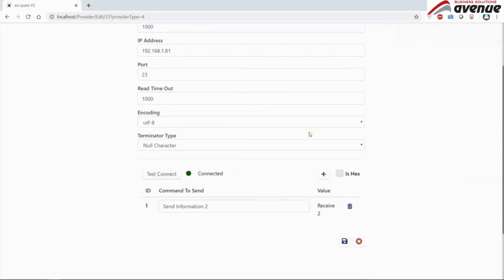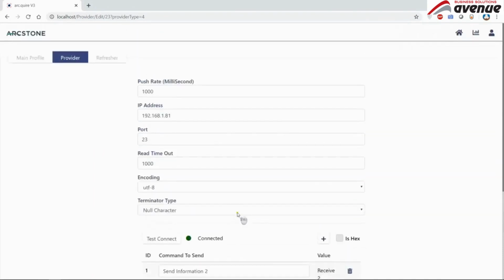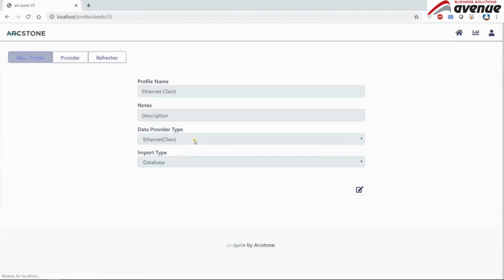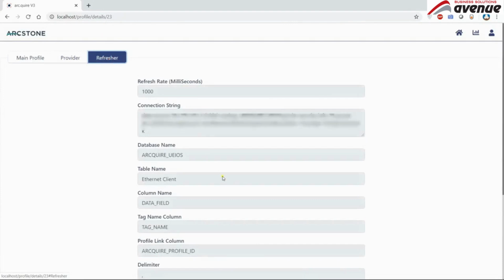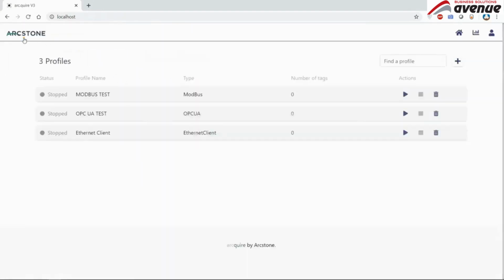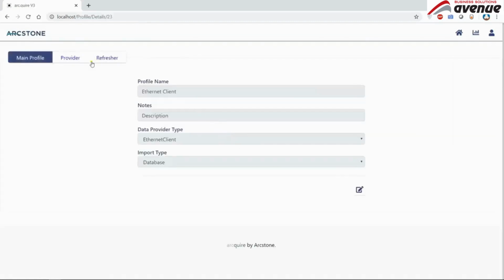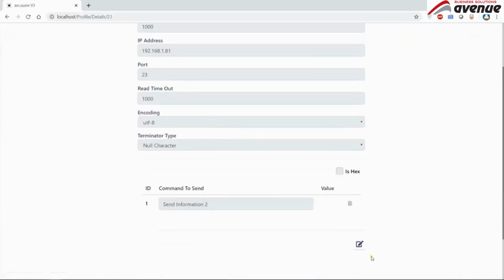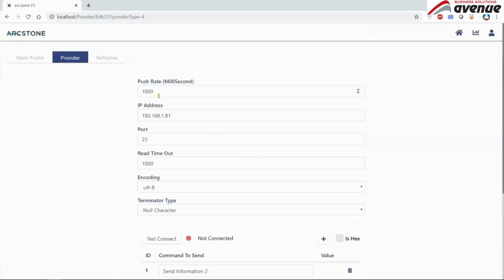Now I can save this profile, and I can go to my refresher, and this is where we define our data import type, which will be SQL in this case. Now when this is done, my profile is ready to go. What I can do is change this push rate to 10 seconds, so that gives me a little bit more time to respond to it from the server side. So my profile is ready to go.